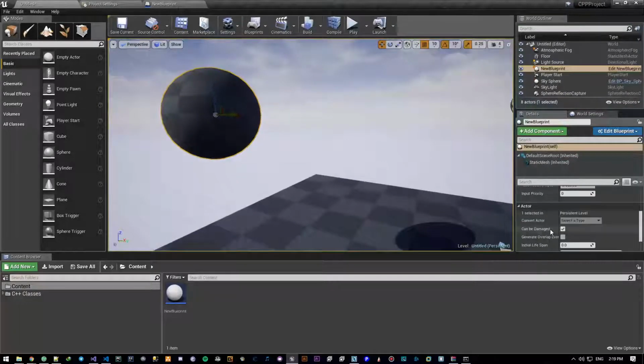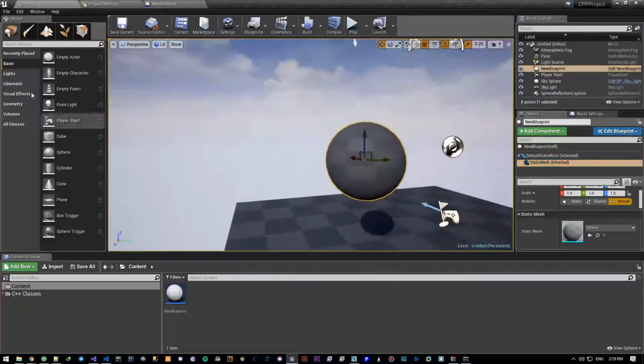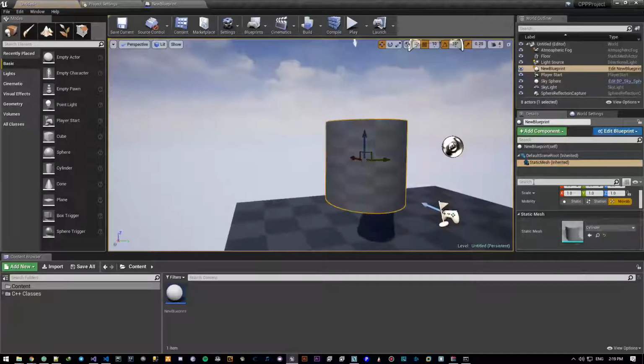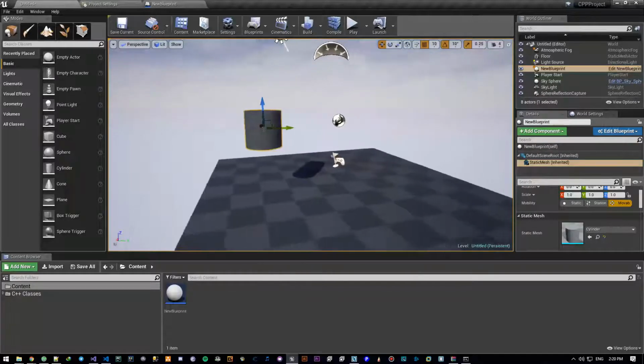So I can give it a mesh component, then I can add whatever I want to that mesh component. I can do whatever I want with the mesh component. And that's basically what components allow you to do. They allow you to add functionality, different kinds of capabilities, to your classes and actors and all that good stuff.